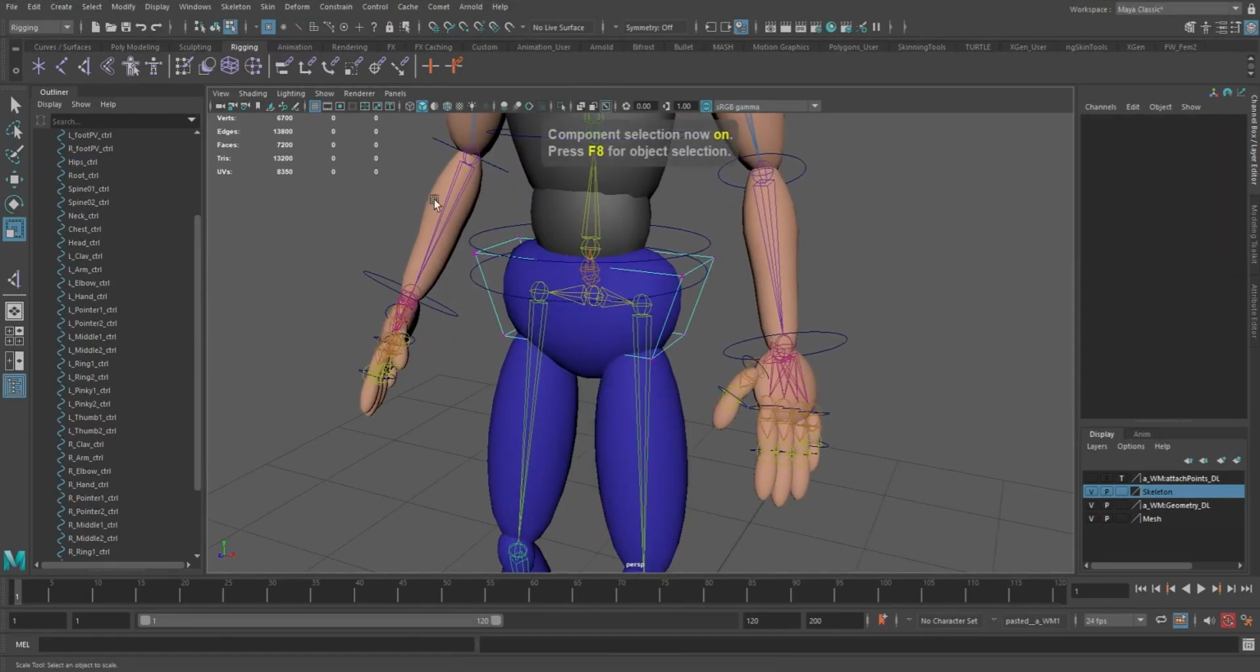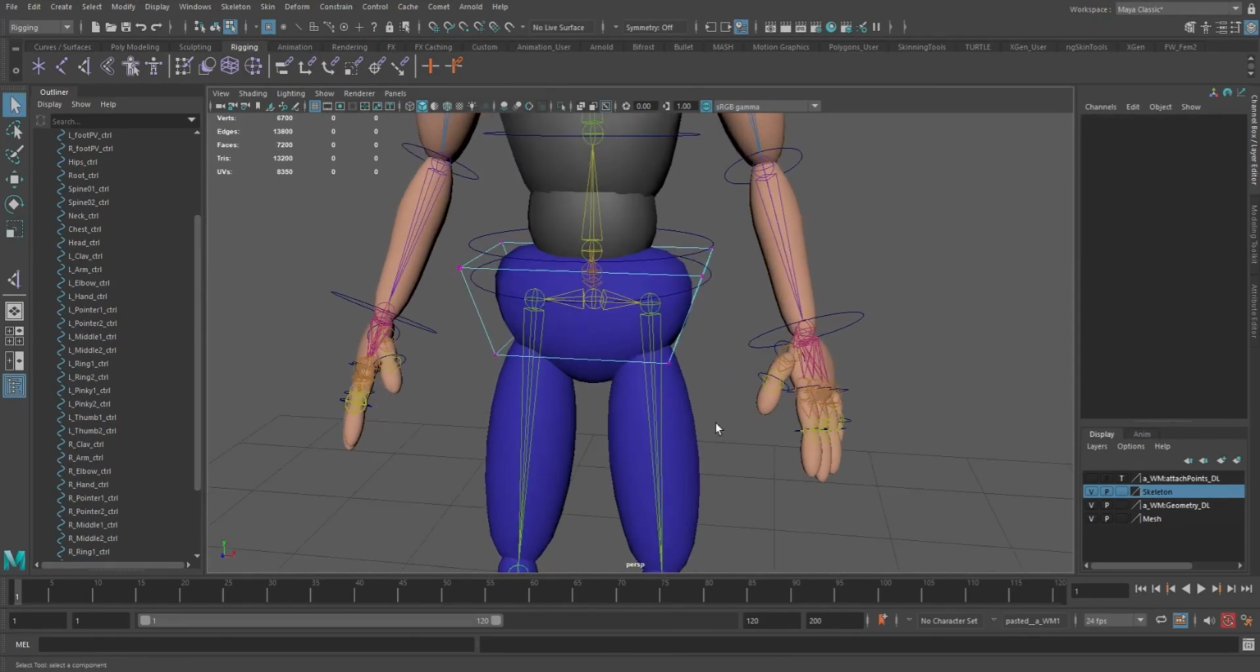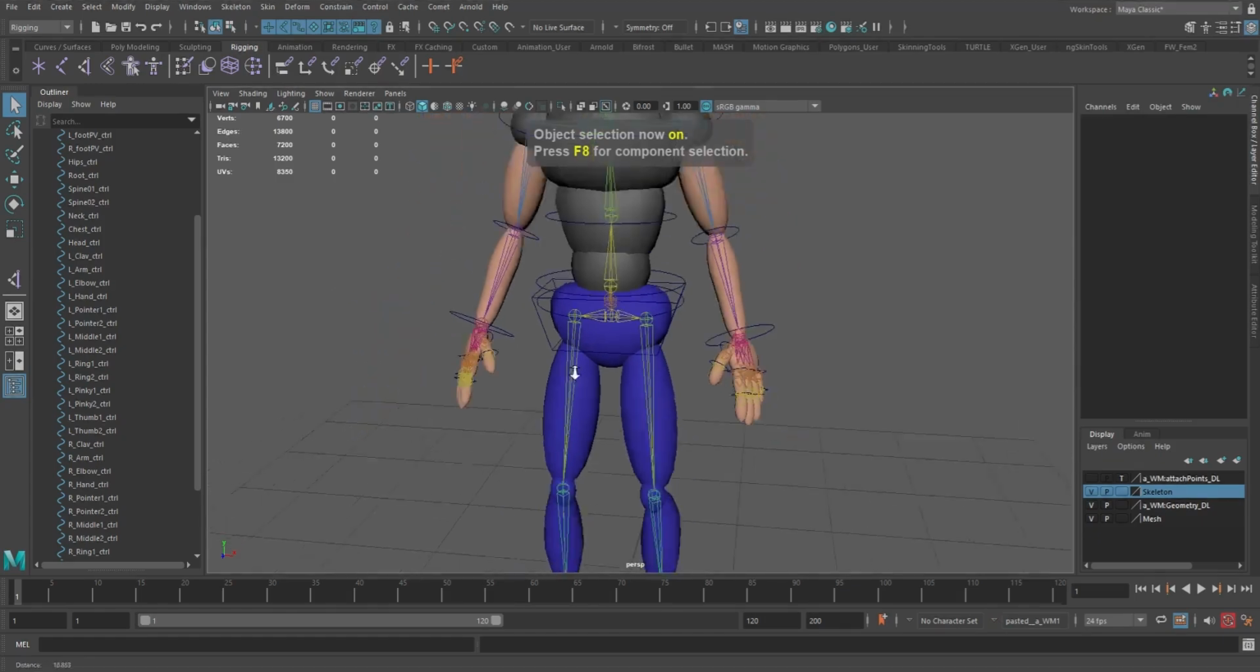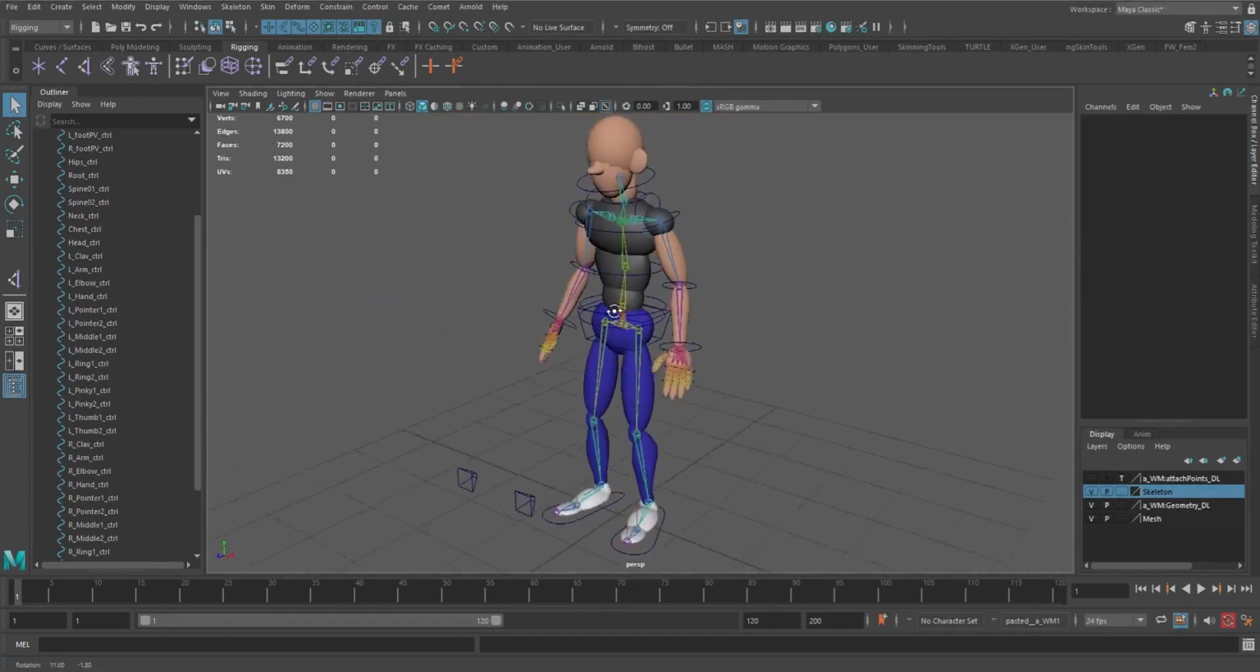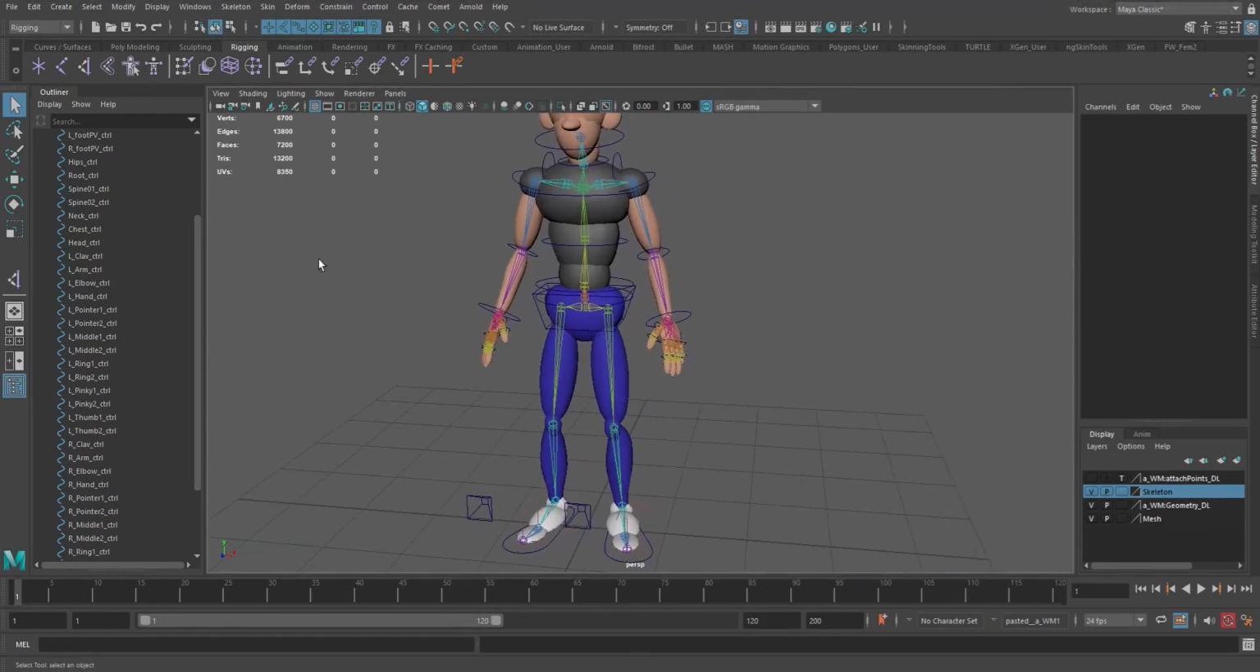Okay, so F8, and I'm actually going to just thicken this in Z. So F8, go back. All right, so we got a little hip object, all the other objects that we have. Okay, so with this, now what we want to do is set up the parent-child relationship.